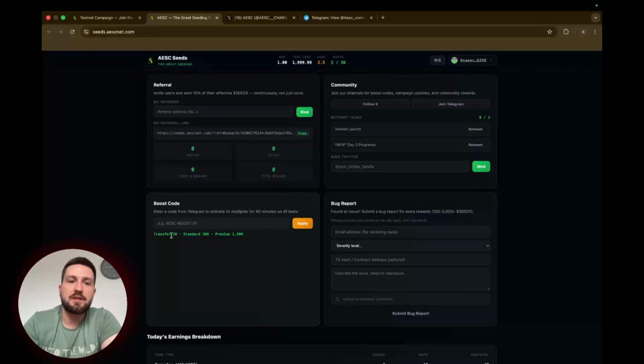This is right now the code that you can get from Telegram to activate a 3x multiplier for 60 minutes on all tests, guys. Namely, the boost codes right now are released in Telegram and they last for 60 minutes. As you can see, on that way you can right now boost your earnings or receipts. For a transfer, it's going to be 30, for a standard 300, and for the premium 1.5 thousand.